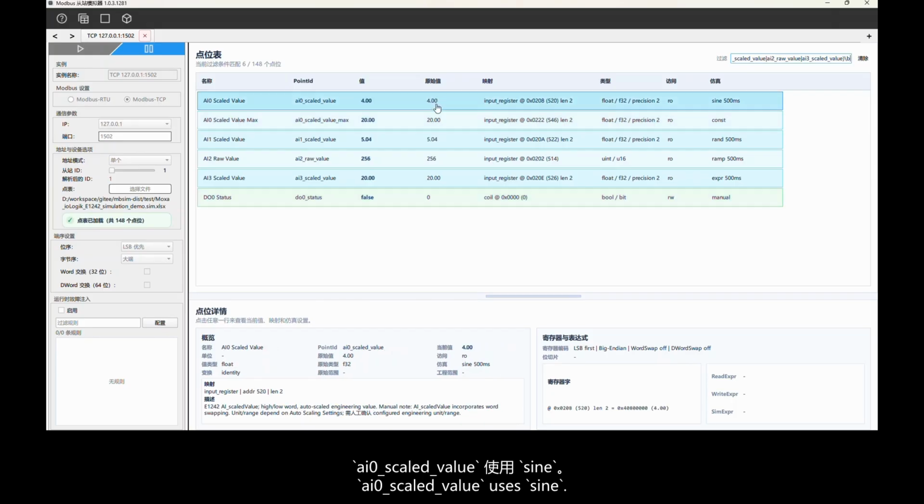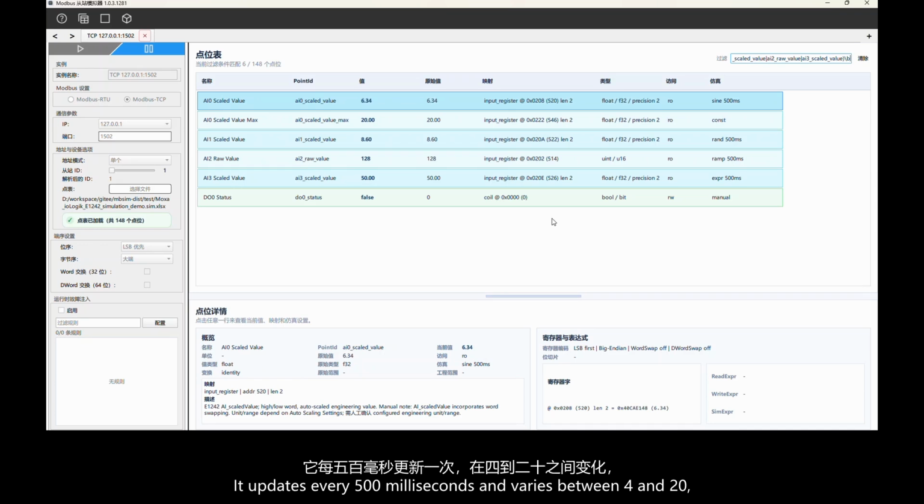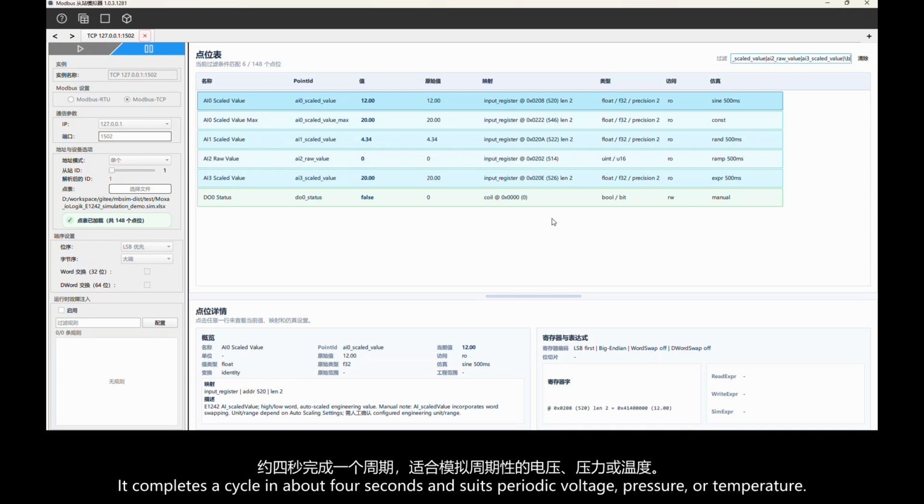AI0 scaled value uses Sine. It updates every 500 milliseconds and varies between 4 and 20. It completes a cycle in about 4 seconds and suits periodic voltage, pressure, or temperature.